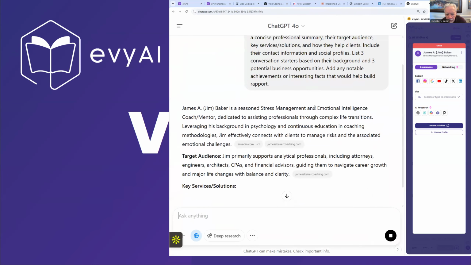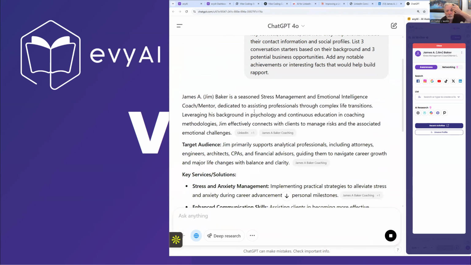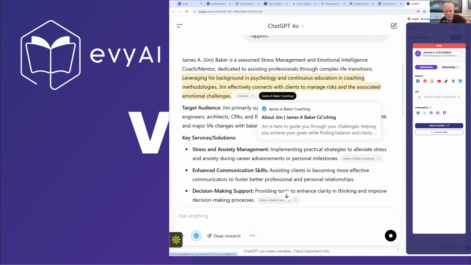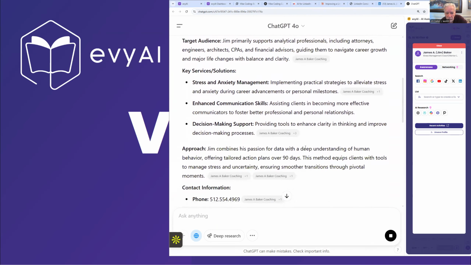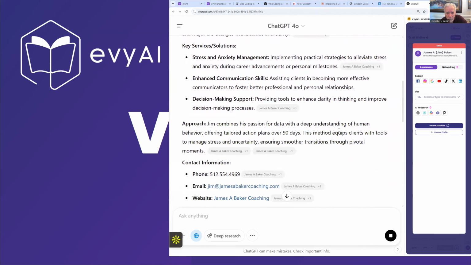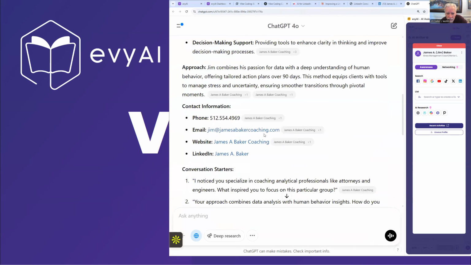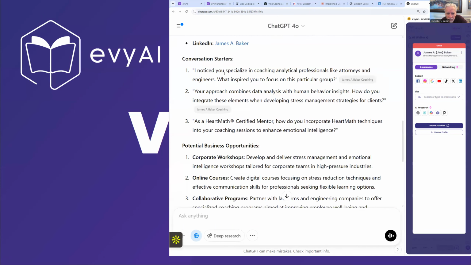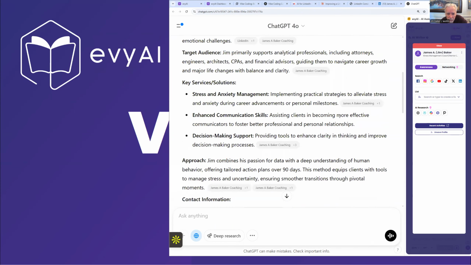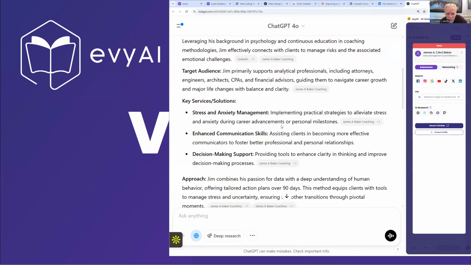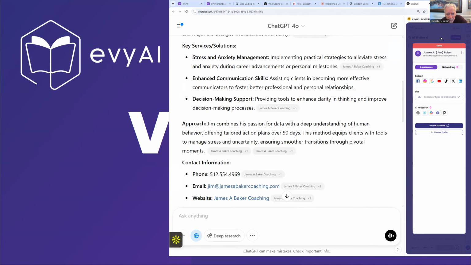You see? All right. You're a stress management, emotional intelligence coach and mentor. It starts looking through your website. You see the way this agent is looking through your whole website and pulling all the information right from here? So this is one of the benefits. And look, it has your phone number, your email address, your website. It has conversation starters, potential business opportunities, and I can keep chatting with this agent to keep doing research on my behalf about you.